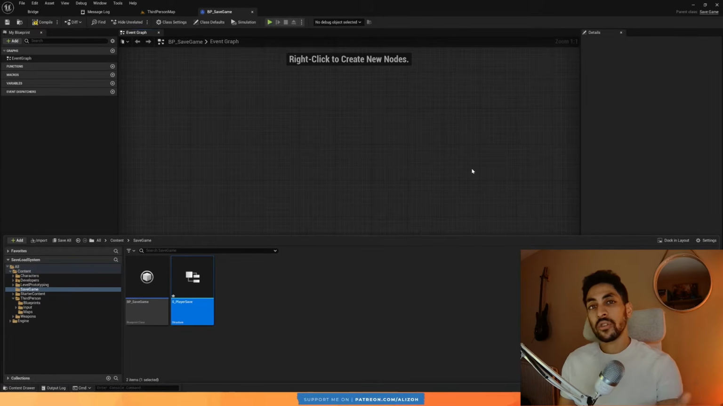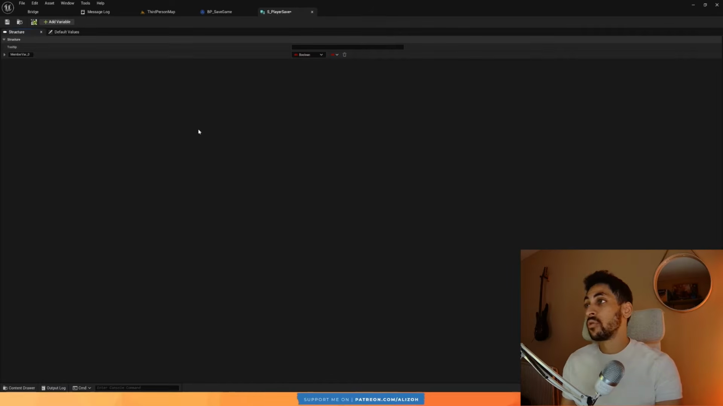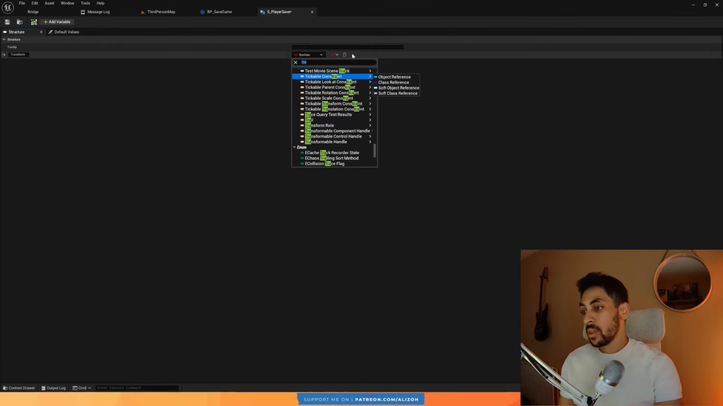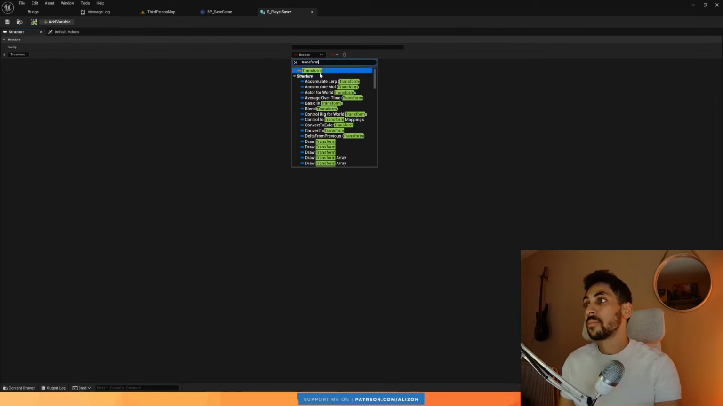S_PlayerSave. If you don't know what a structure is, it's just basically a collection of variables that you can reference as a single variable. So the first thing you want to know is the player's transform. So transform is location, rotation, and scale. So just search for transform.